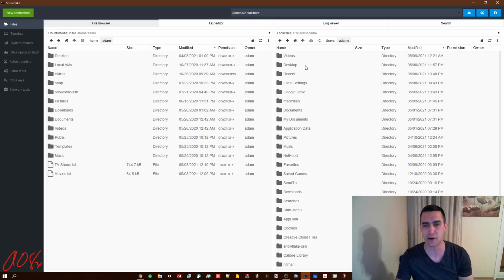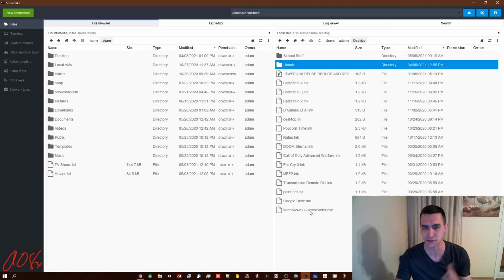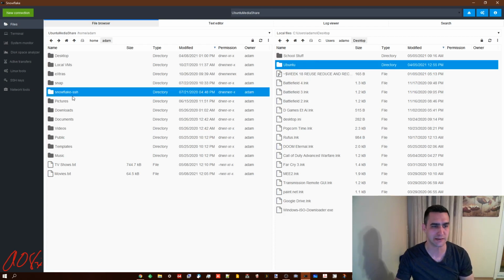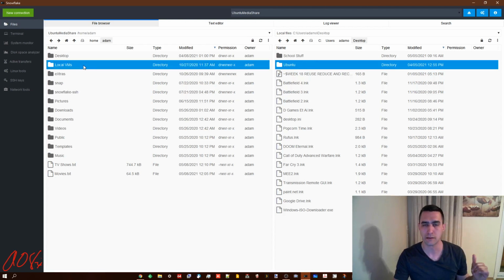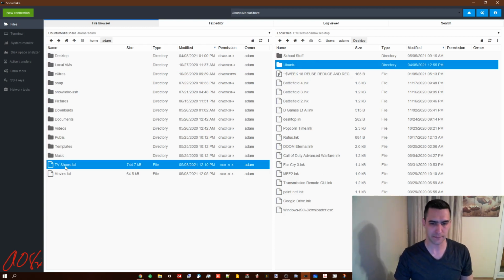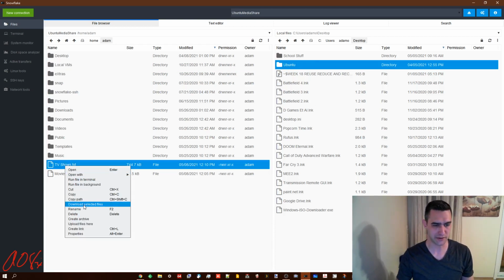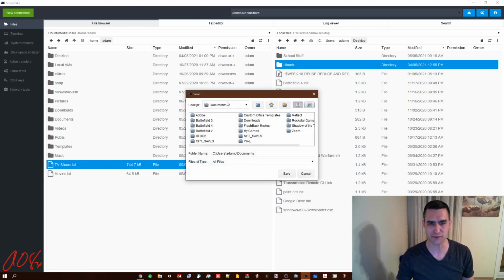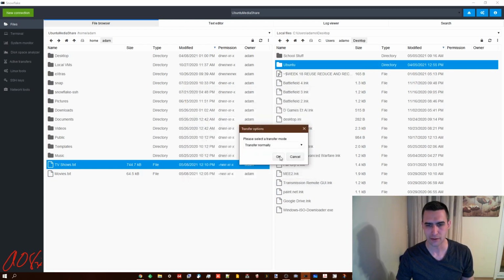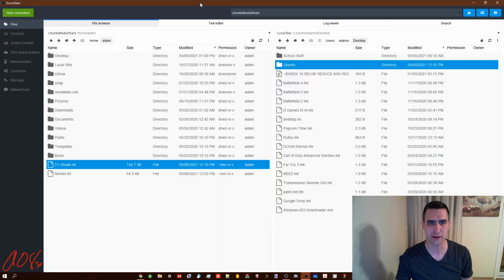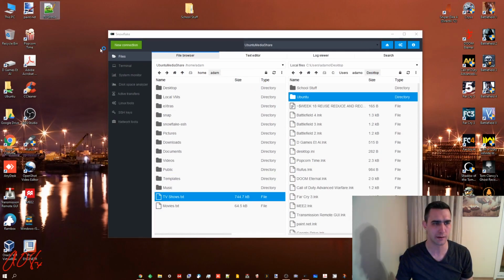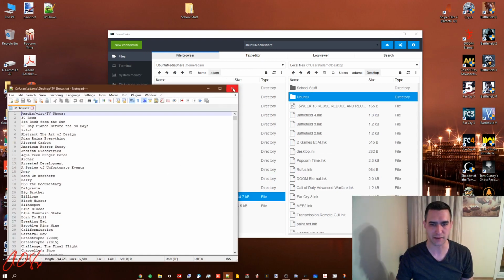See users, Adamo, and I can go to desktop and there's my school stuff and links. This is on my server itself. So for instance, if you right click, you can do a bunch of stuff. Like I can just download this TV shows file, and let's say I want to put it into the desktop, save it, transfer normally, or you can do transfer in background. I'm just going to do it normally because it's quick. Okay, and there we are. And that's just a file that I have on there.